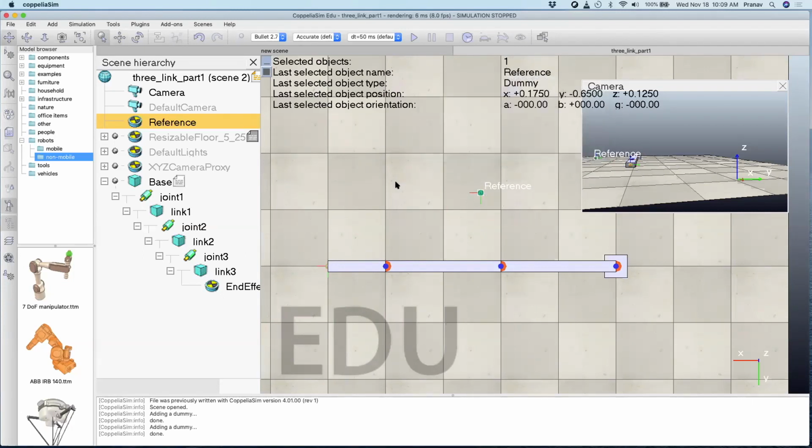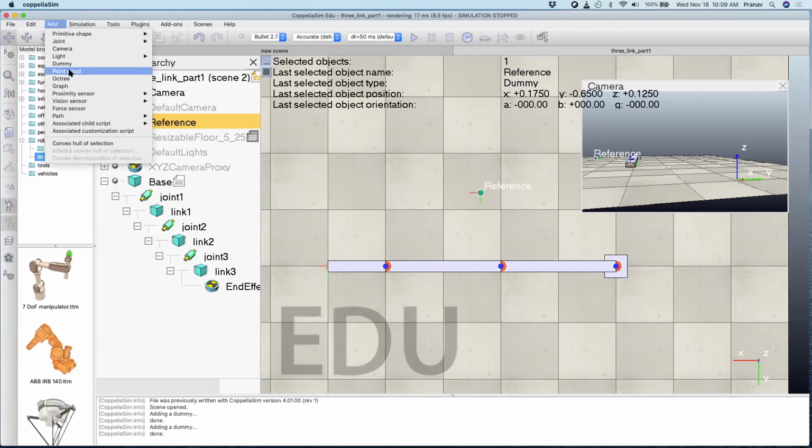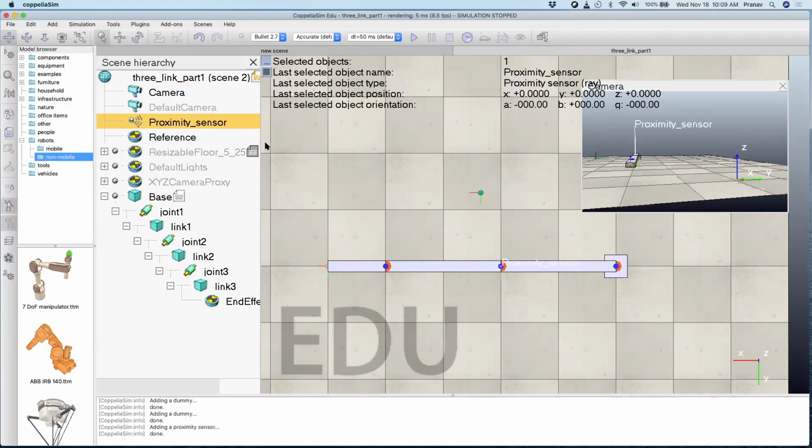Okay, now I can go ahead and do the IK, but before that, I still want to add two more sensors. I want to add a force sensor and I want to add the proximity sensor at the tip. So I'll do that next. Add proximity sensor, say ray type.